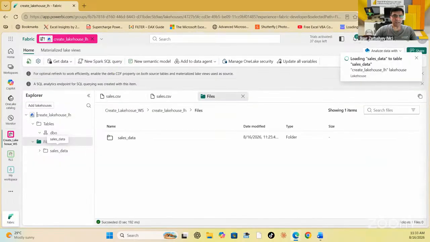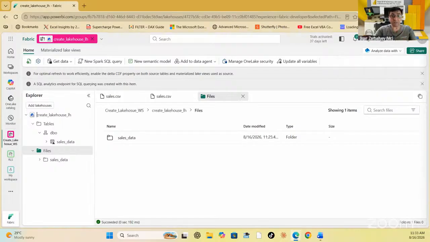As Fabric is doing something in the background that's worth understanding, because it's the whole trick. It's reading our CSV, inferring the data types, deciding that quantity is a number, that unit price is a decimal, and so on. And it's writing the data out again in a completely different format. It's not registering our CSV as a table, it's converting it.